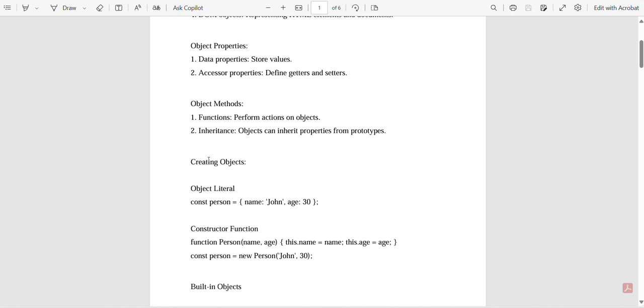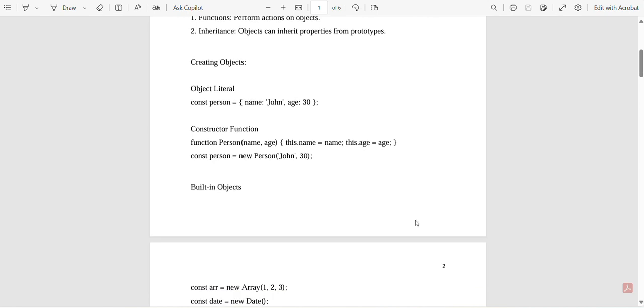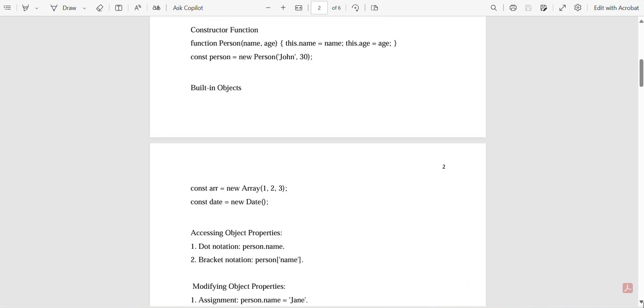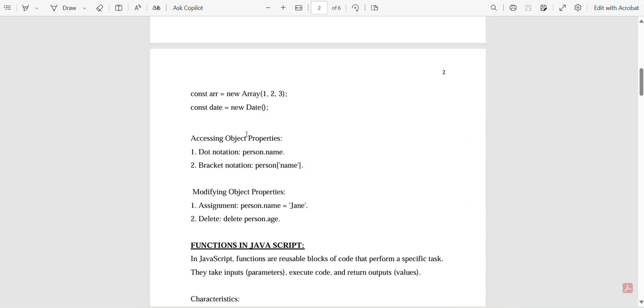The next one is how to create an object. Here are two types, object literal and constructor function. In object literal, we used a constant person equal to some name and age. We get an output of name. The next one is constructor function. Here we used function Person. In this also we used age, name, etc. The next one is built-in objects. Here we used Array and Date.